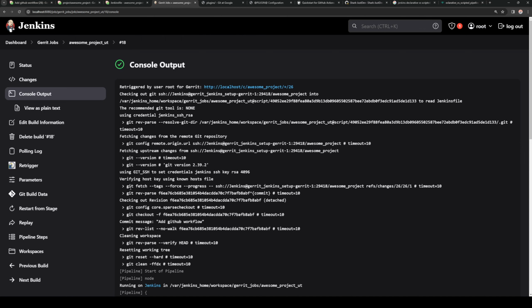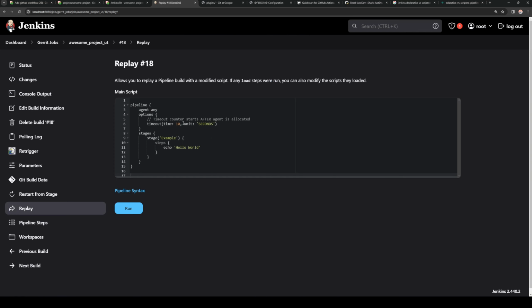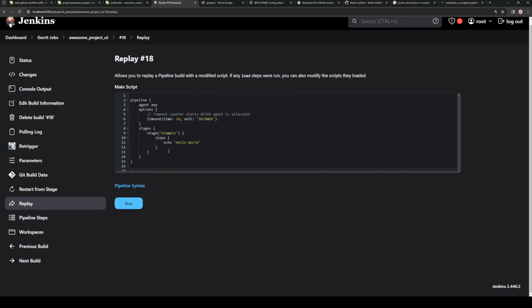An exception is if you are modifying the Jenkins file. Then go to the replay and try to write another script that you want to add into the Jenkins file. Double check that it works by running the pipeline. If it works, then update the commit.